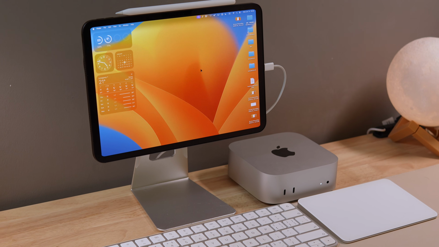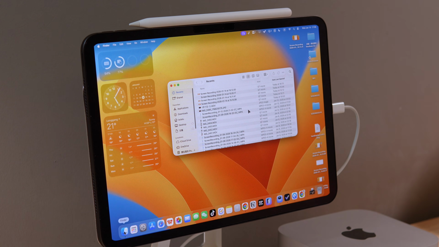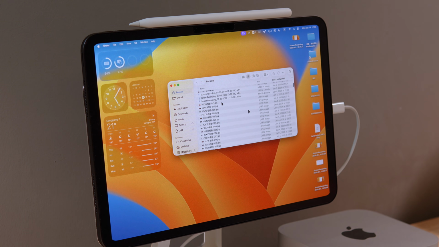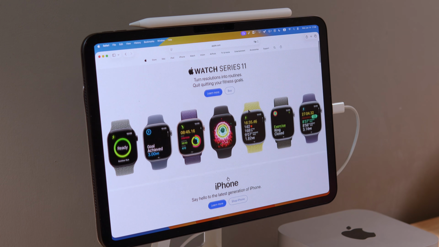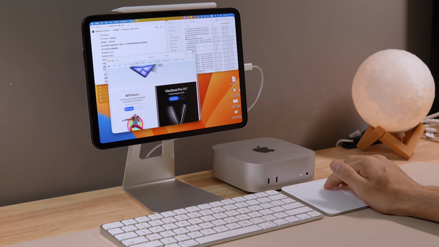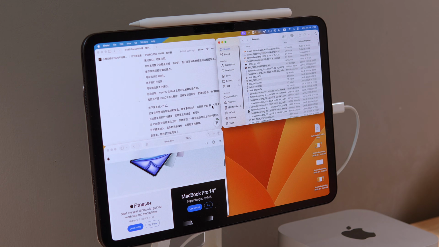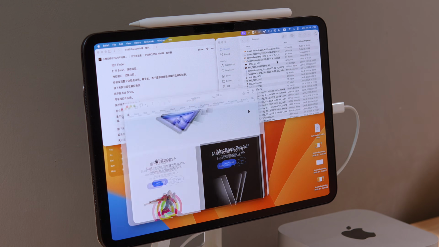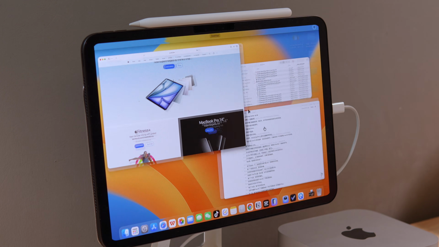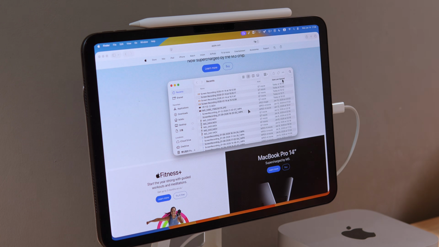Now let's verify the basic usage experience. Open Finder. Open Safari and scroll through a web page. Drag windows around and switch between apps. You'll notice that the experience is smooth and stable, not like a choppy or laggy remote desktop session.